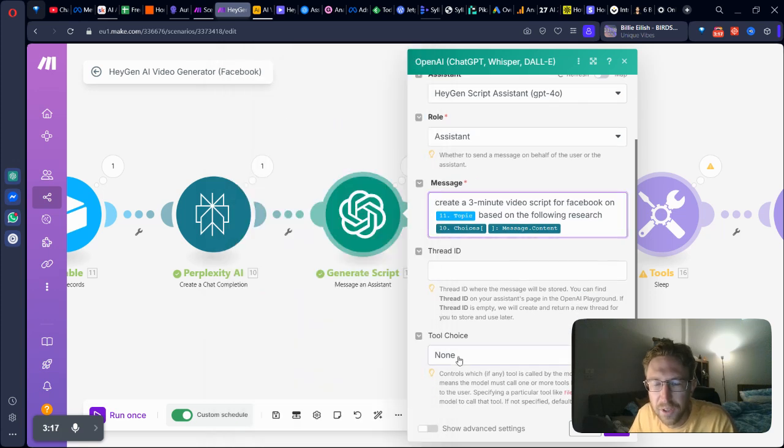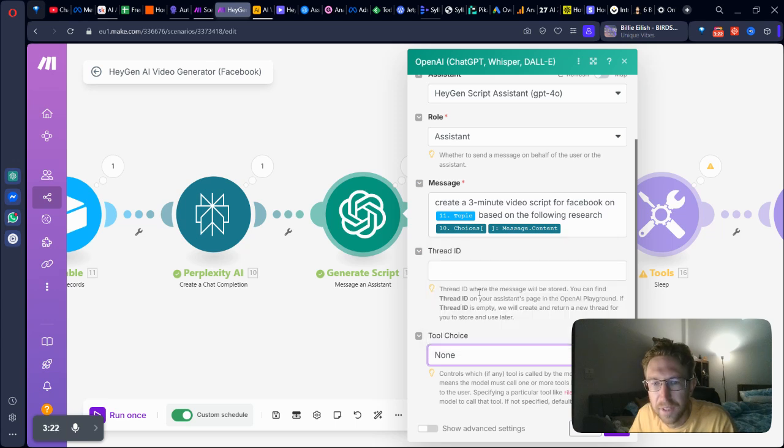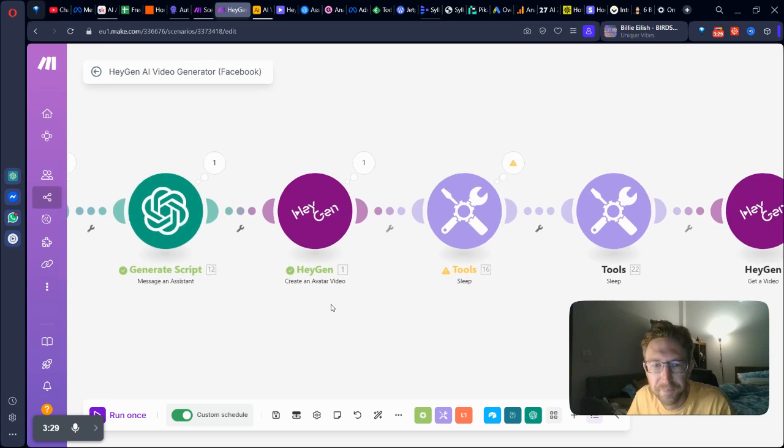And then here you can choose your tool, like if you have files available, but I recommend just leaving this off for now because sometimes it has some trouble with that. So we're just going to leave that off. And that's all there is to it for that step.